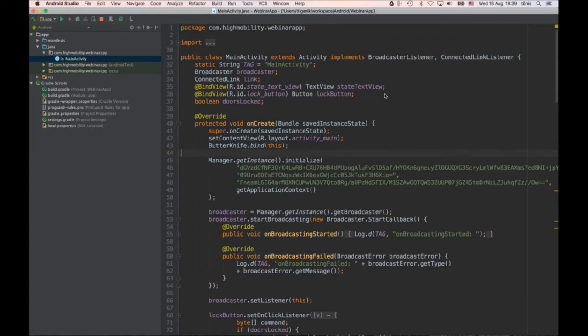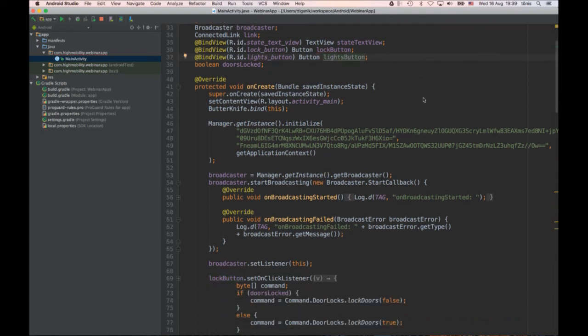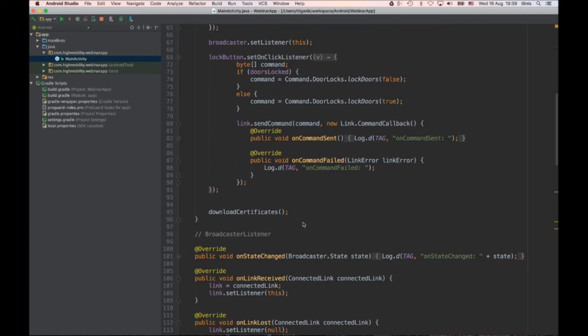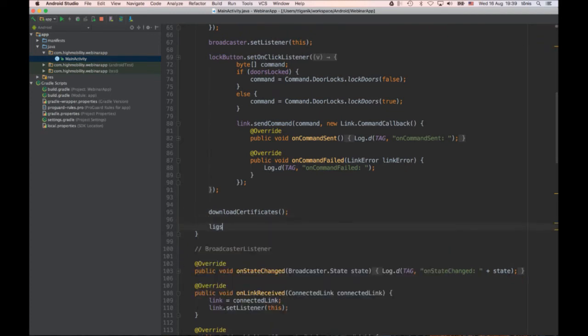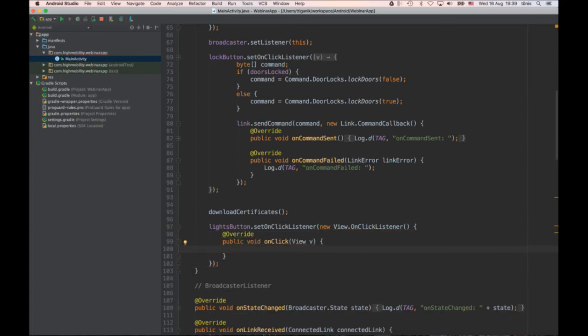Okay, let's go back to the activity. Let's pin the view, lights button, lights button. Okay, we have the view, and now we can set the button listener here. Lights button, set on click listener, new on click listener. So when lights button is clicked, we want to send a telematics command.